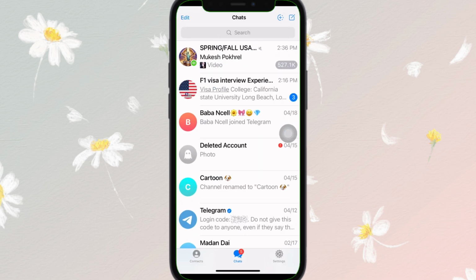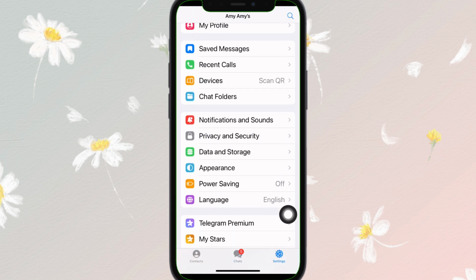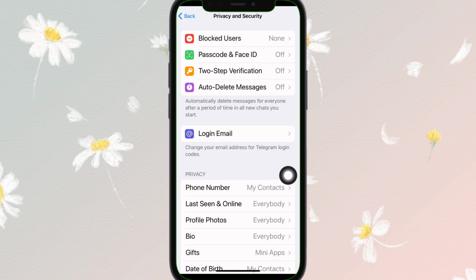Just like this. After that, you will find something like this on your home screen. Now tap onto settings at the bottom right here, select it. Then scroll down and here you can find privacy and security right here. Now select it. Then here you can find login email just right here.